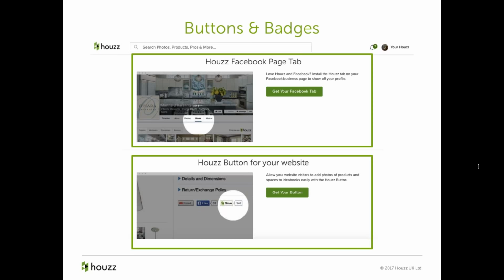Very cool. If you are already collaborating with your clients using Houzz and using idea books, this is a fantastic addition to add to your website to make sure when you're collaborating on idea books, saving photos in there, that they could also have the option to go straight to your website and add more of your photos from there into your shared idea book.